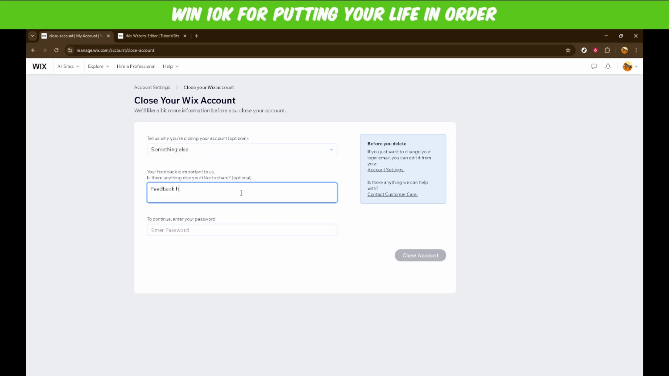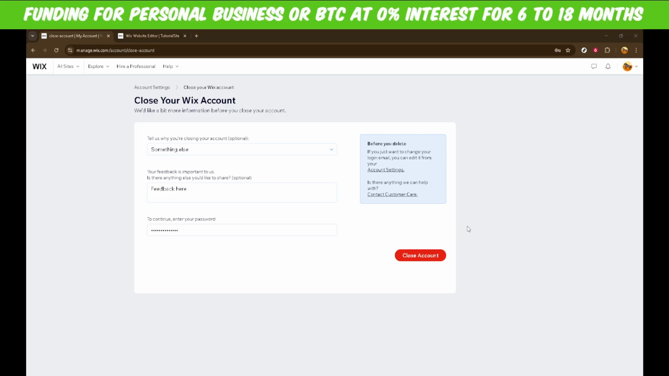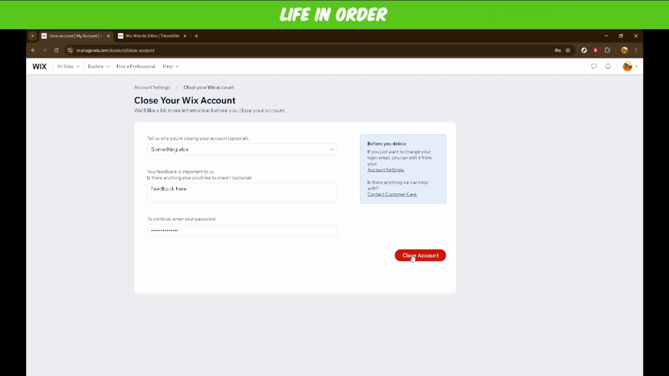future user experiences. Next, for security purposes, Wix will request your account password to confirm your identity before proceeding with account closure. Input your password accurately in the designated field. This is a customary step to ensure the integrity of your request and security of your data. Finally, after all those fields have been completed, there should be a prominent button labeled Close Account. Click that button to finalize the process.